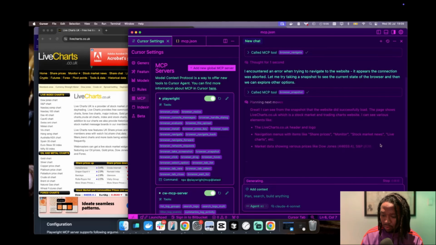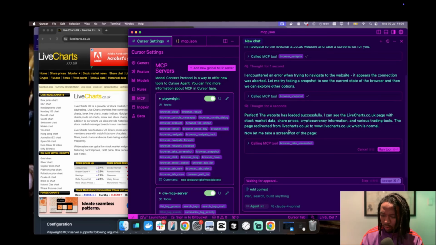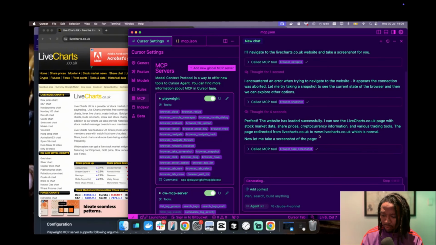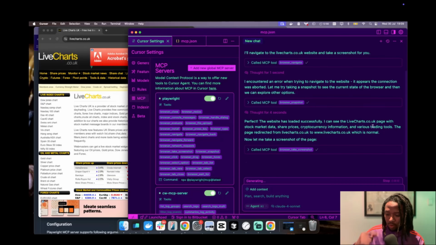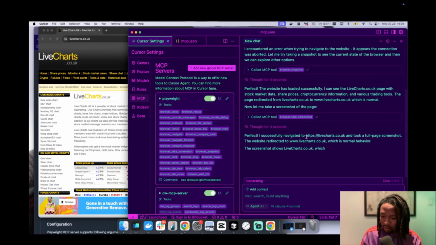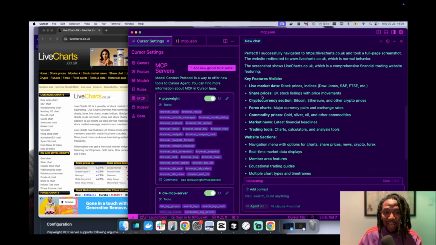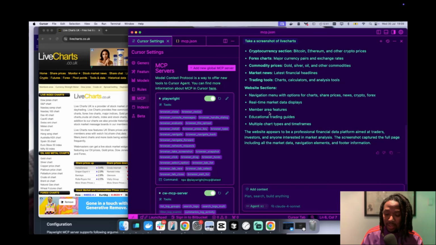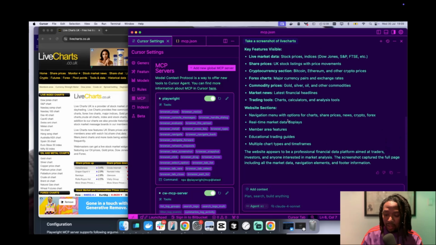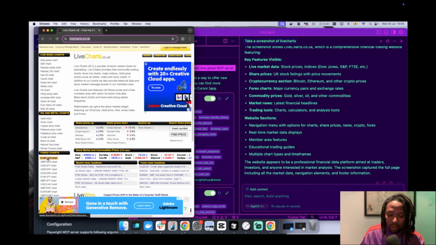But then it still asked me to confirm that it could use the browser snapshot tool. So it looks like something has happened and the page is loaded, and now it's asked me to confirm that it can use the browser take screenshot tool, which I've said, yes, please go ahead. Now it took a screenshot, and it's analyzing what it's seen. It can see everything it needs to see, and it's telling us what it can see.